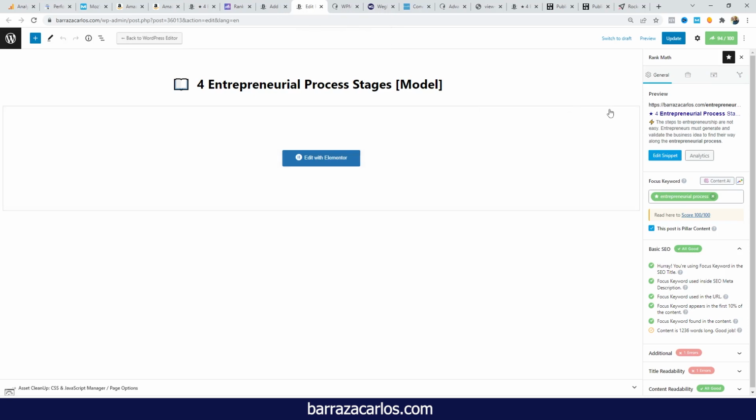How will it help in international SEO, having an SEO plugin like Rankmath?